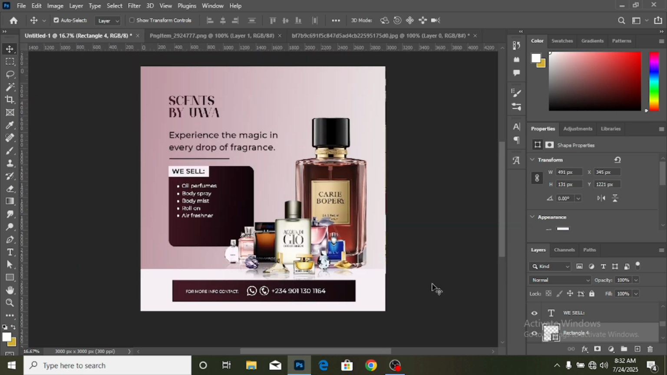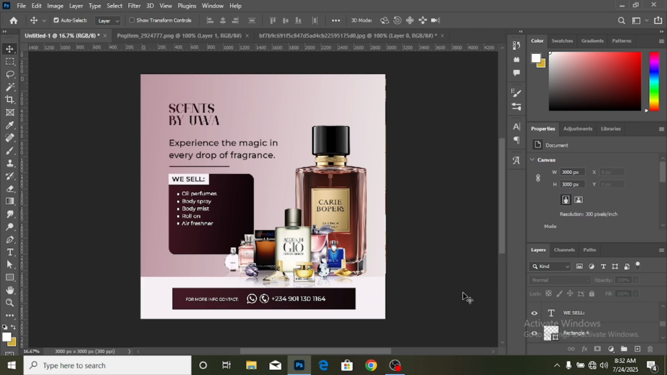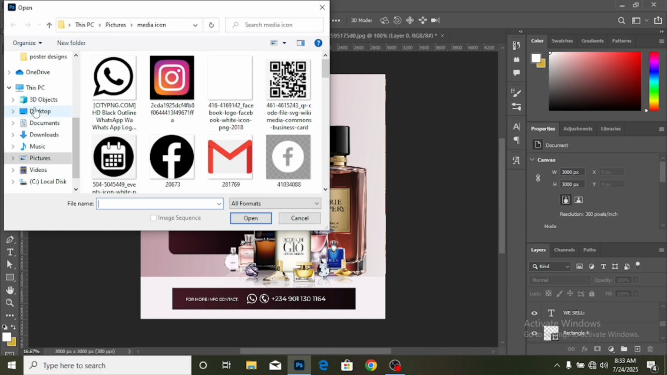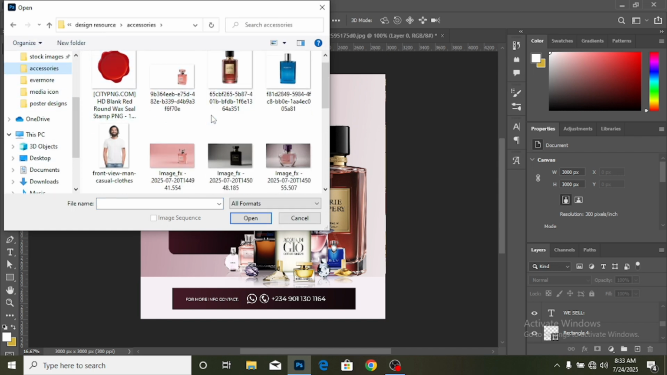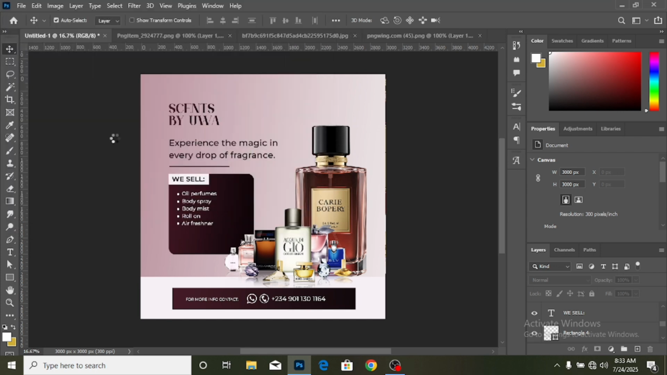Alright, so now that's done successfully, let us have a view of what we've done so far. As you can see, our flyer is looking sharp as ever, but I feel like we are still lacking something. Okay, let's add a stamp seal. Let's just go over to our files to pick a stamp seal. I've got red and I've got gold, but let's try our gold first. Let's see what it looks like.